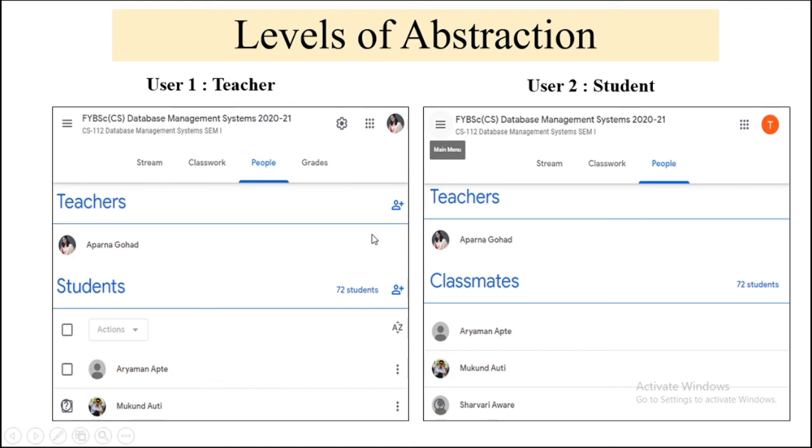And one more important thing over here is the users don't have to bother what data is stored or where it is stored. This is called levels of abstraction. The user is just able to view the data. I hope you have understood this concept very well.